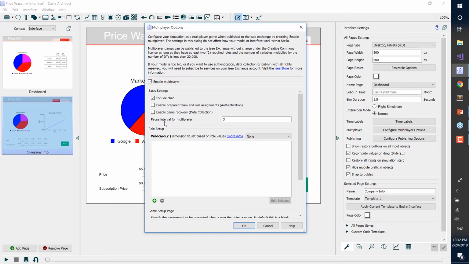This simulation runs in months. The number that I specify here is the amount of time that the game moves forward when all players are ready to advance. The next thing I need to do is tell Architect how to set the question mark. The question mark is going to be set based upon the values of the company array dimension.